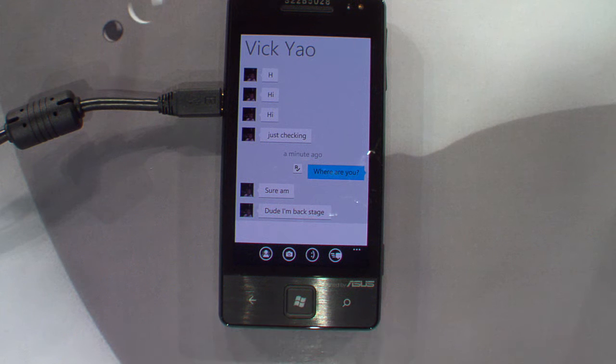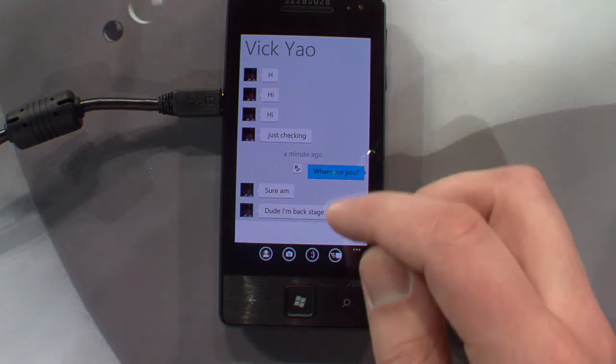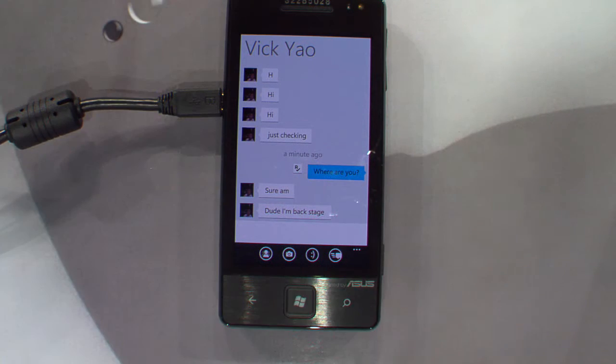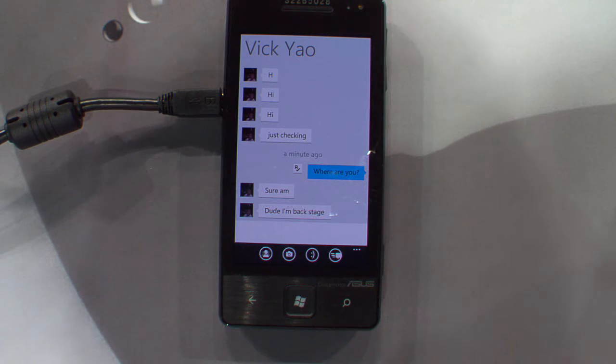Now apparently Vic's backstage, and the great thing about picture messaging in Kik is that you don't have to describe what you're seeing. You can simply take a quick photo in your conversation and put the person you're talking to right there beside you.